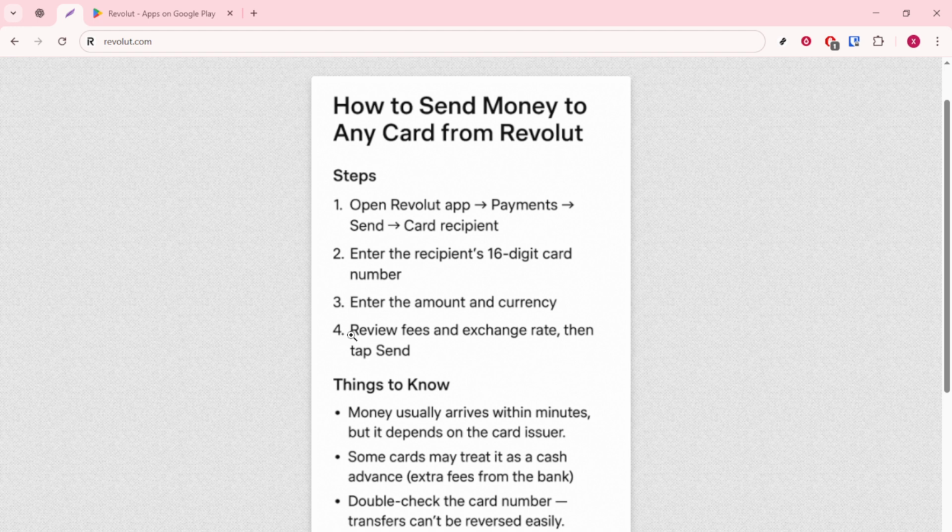Next, enter the recipient's 16-digit card number. Type carefully and double-check every digit. A single typo can route funds to the wrong card. Revolut will usually validate the number format immediately, but it can't confirm card ownership, so only send to someone you trust and only with their permission. Many Visa and Mastercard consumer cards are supported, though some prepaid, corporate, or region-restricted cards may not accept card-to-card transfers.